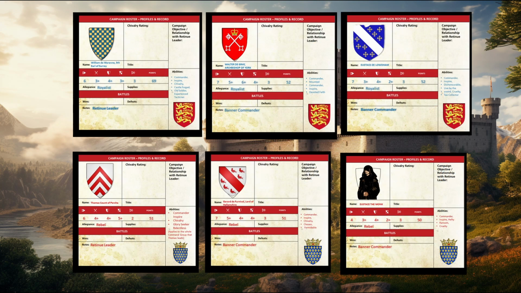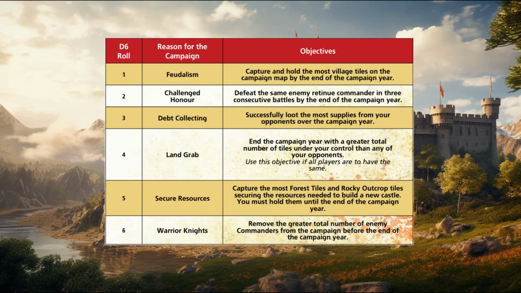So now we have the commanders decided and we have their attributes. We have to start with the campaign narrative, and first of all, the campaign objective. If you don't have your own campaign system or your own objective, you can follow the tables and generate your campaign narrative from the rulebook. That's very helpful and really well done and well thought out.